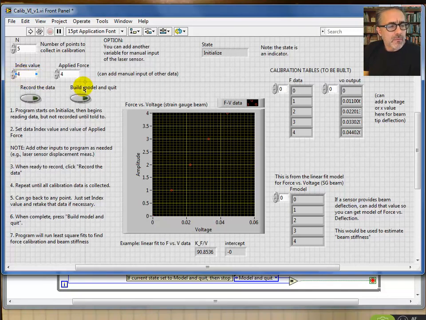Give it the index value for the values that you want to enter. Remember, LabVIEW starts off with an index value of 0 on its arrays. You could constrain it to start at 1 if you wanted. I started at 0, so then you put your applied force and start everything off at 0, 0. Then you can tell it, okay, run, record that data point. I want the first one. So here are the steps.